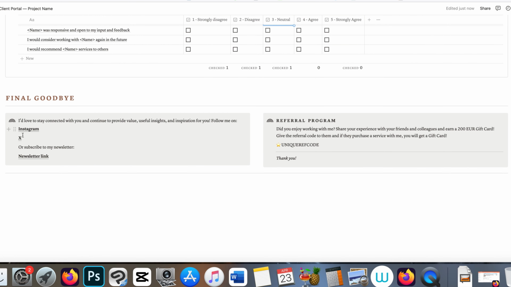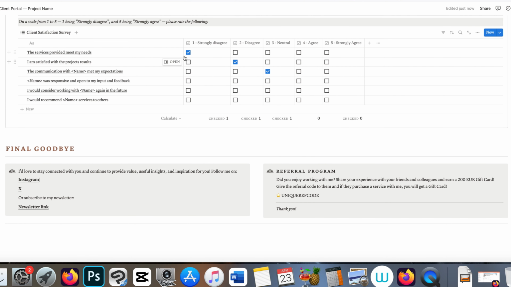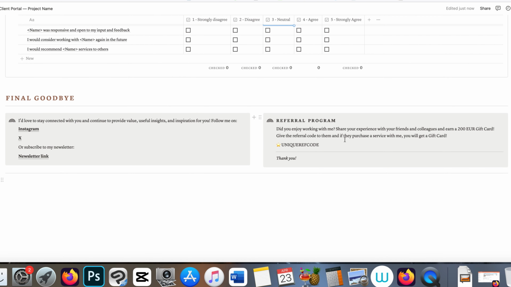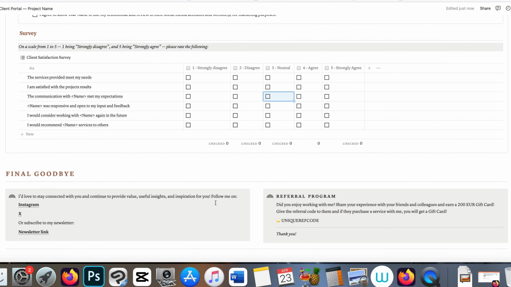The last section is the final goodbye. Here you can invite your client to follow your social media platforms and to subscribe to your newsletter if you have one. This specifically tailors the client retention aspect of your business and serves as a way to keep in contact with your clients, to turn them into recurring clients if they are new. Next to it, we also place the referral program block that encourages referrals and new leads.